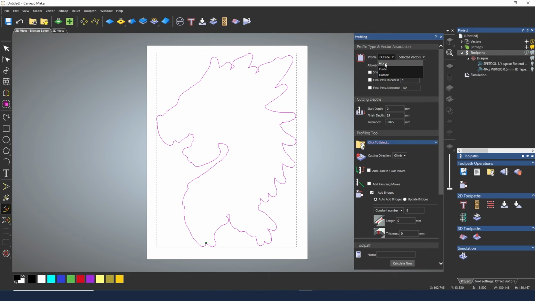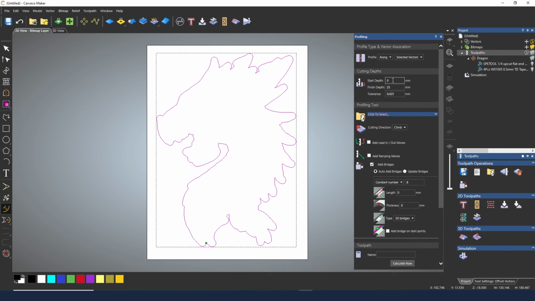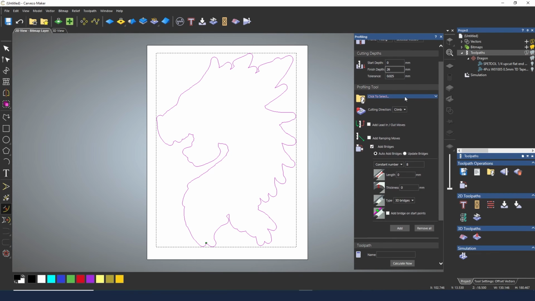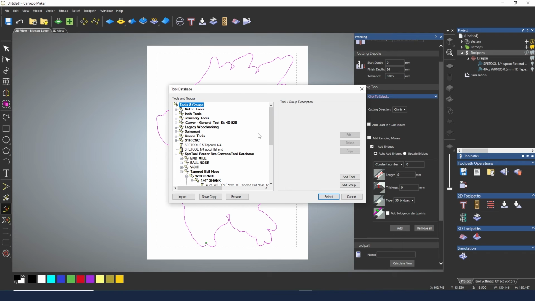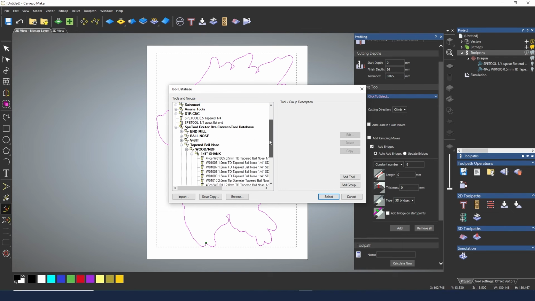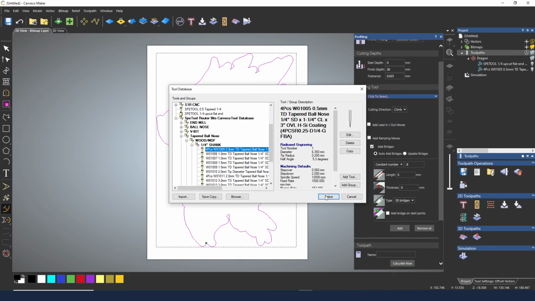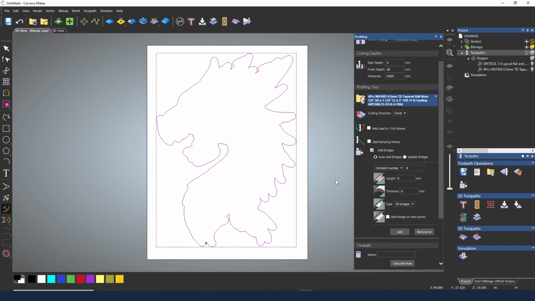We're going to select along the line itself, start depth of 0, finish depth. Now the thickness of my material is 25 millimeters, so let's just make this 26 millimeters to guarantee that it cuts all the way through. Obviously you can select different bits depending on the type of cutout that you want. I sometimes find it easier just to use the last bit that I was cutting with. So in this scenario, it will be a 0.5 millimeter taper bullnose, and this saves me having to change the bit over during the job itself.